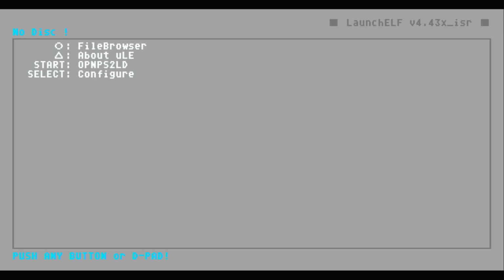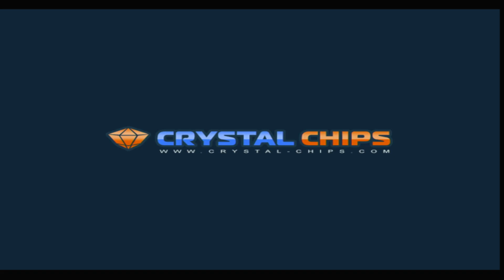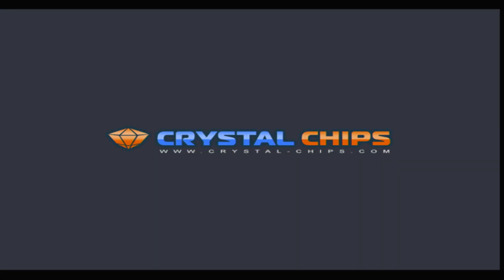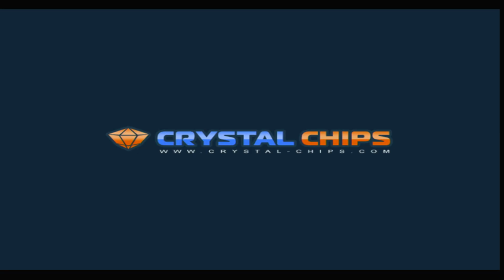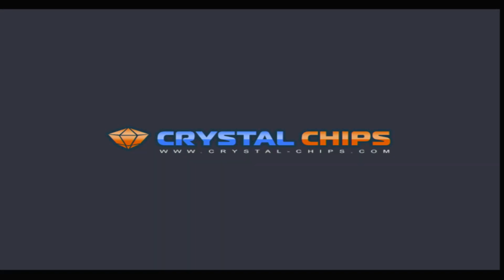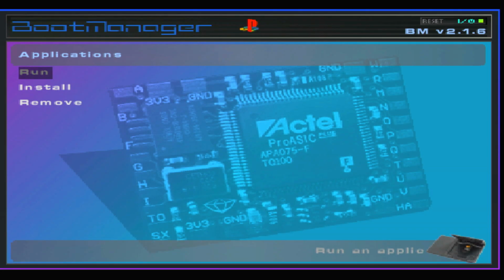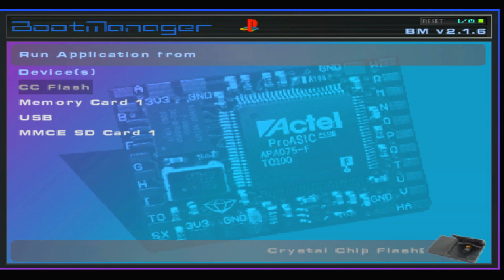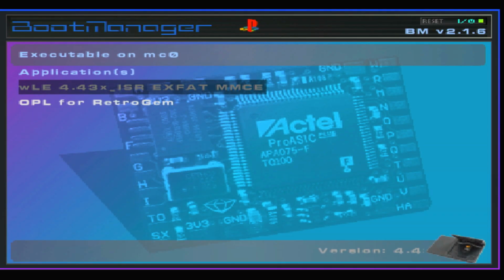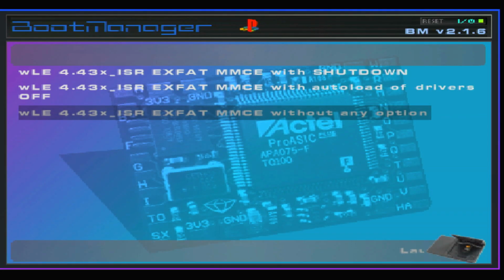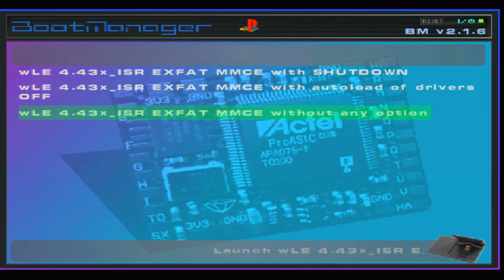So how do you get rid of that? Let's reboot. Oh, and I had OPL set to Autoboot. So I'm going to spam D button again, because I forgot. Okay. Application browser, run memory card 1, and then go here, select, and R1 and X.